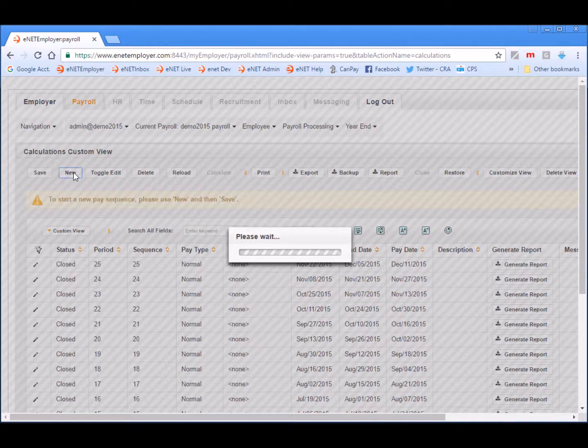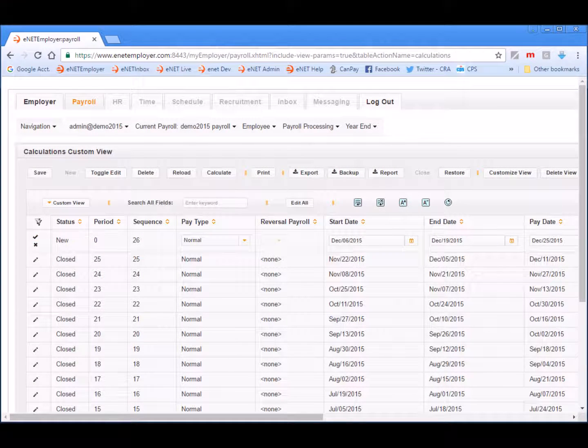This will add a new pay sequence into the table, and when we do so, the new row appears in edit mode with its cells ready for editing. The status column displays the word New to indicate that it's a brand new pay sequence. This cell will change to read Calculated after we calculate the payroll, and eventually it will read Closed once we have finalized the process.